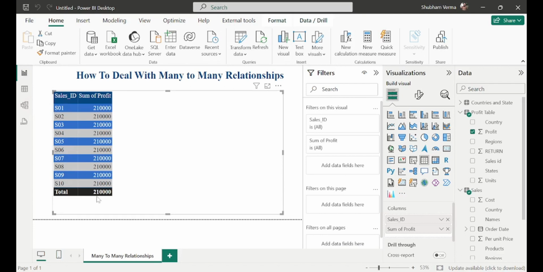The first answer is that you can use the VALUES function. With the help of the VALUES function, you can create a bridge table. VALUES gives you the distinct values. But before using it, we need to understand what our main column is, like which column is common or relatable in all the tables. So let's look at the columns.